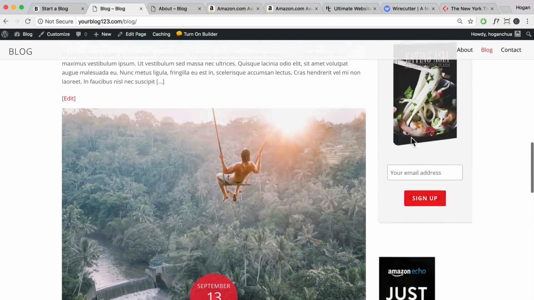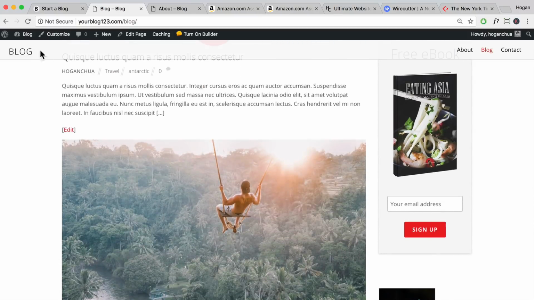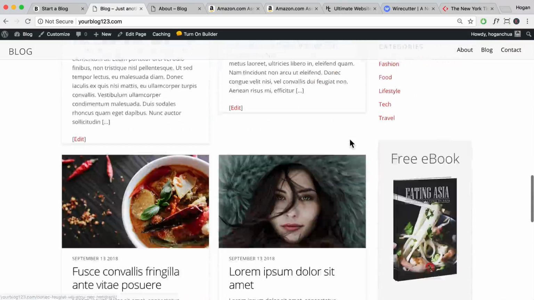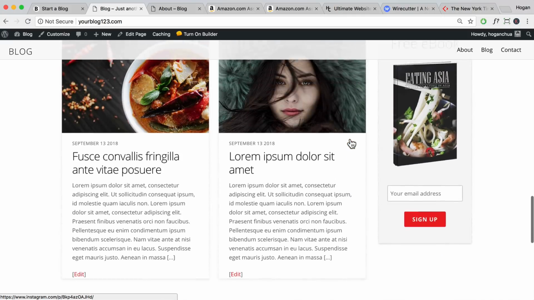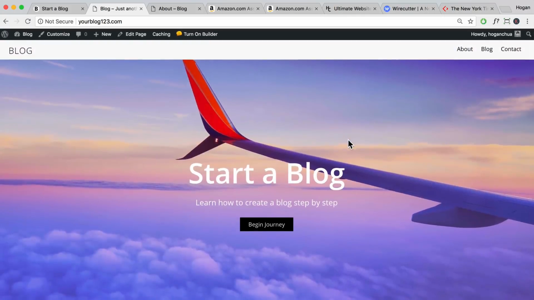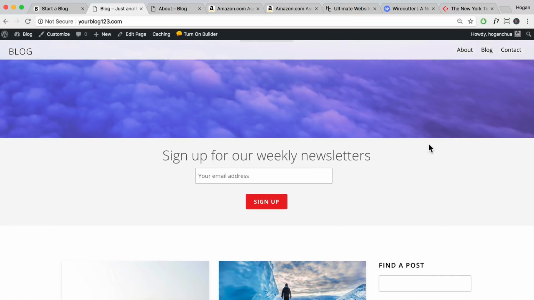The reason why I don't want to add it into the sidebar widget area is because you don't want to add too many advertisements on your blog, because I just feel like it looks too spammy, unless you have a lot of content on your blog and stuff like that.